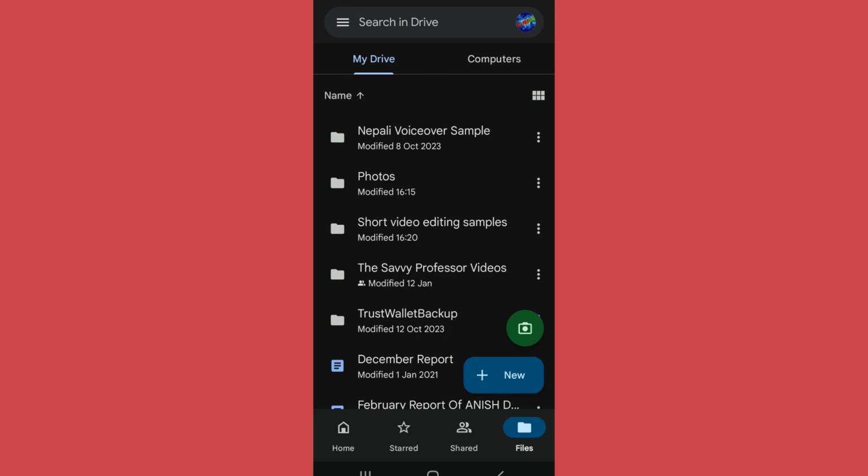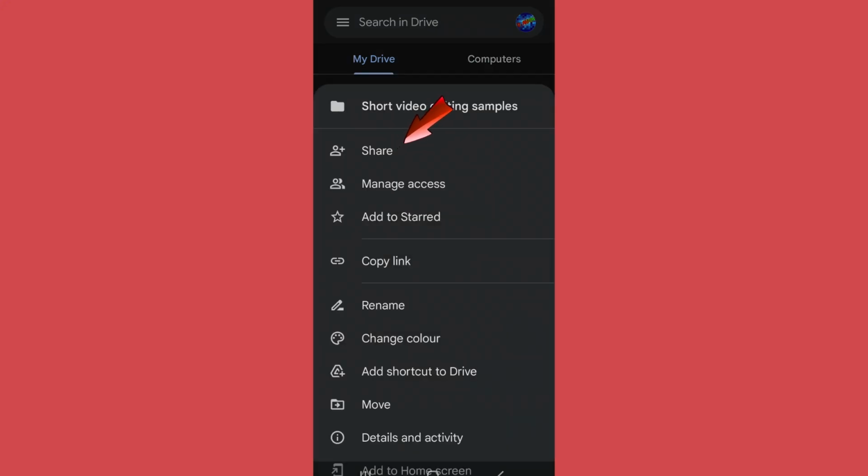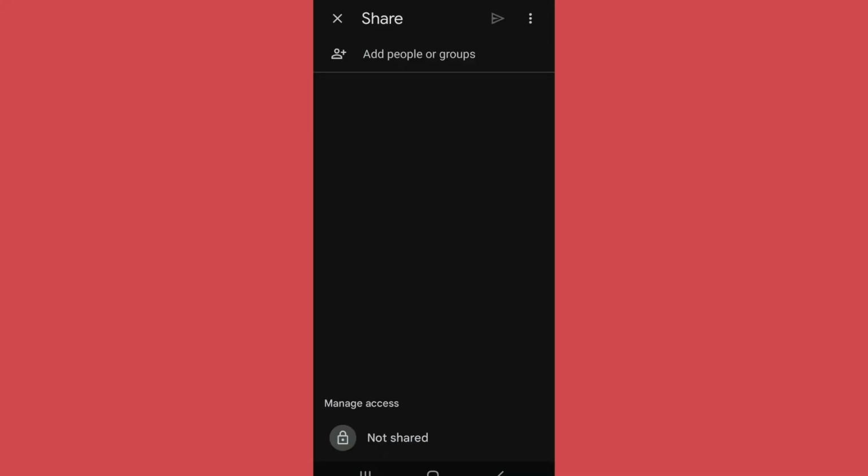Now locate the file or photo that you want to share. After that, tap on the three dots on the right side of that specific file or folder. Then after, go to share. After that, you will find this manage access option on the bottom side of your screen.